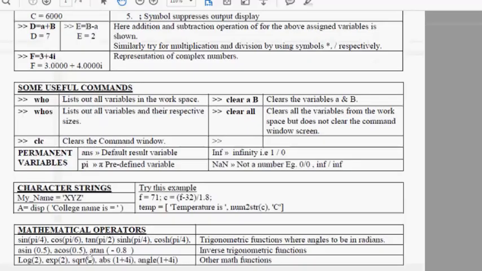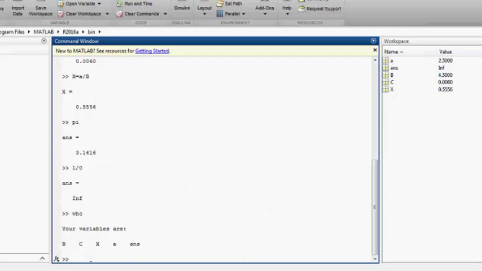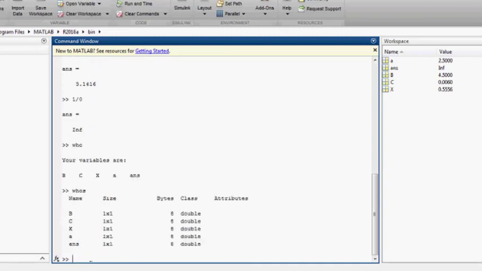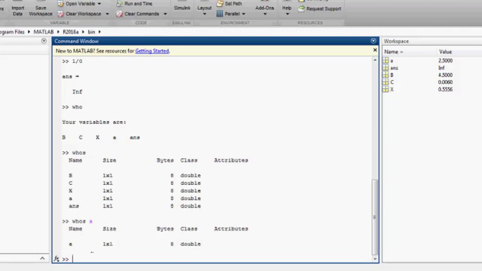Now if I want to particularly see the size, data type and other details, I should be able to use whos. Okay, all data types are double. That's what you can get to know from this, and all are 8 bytes and 1 cross 1. Then if you are particular about any particular variable, you can say whos A. It will only tell about that variable.